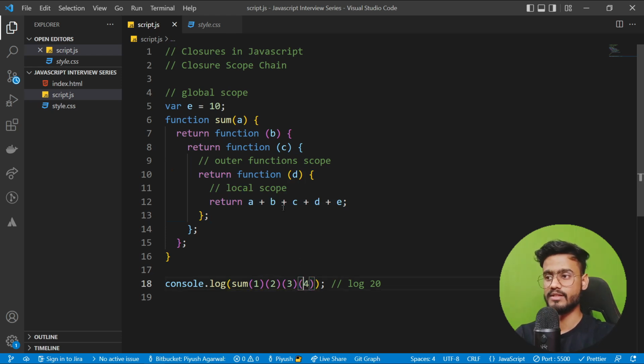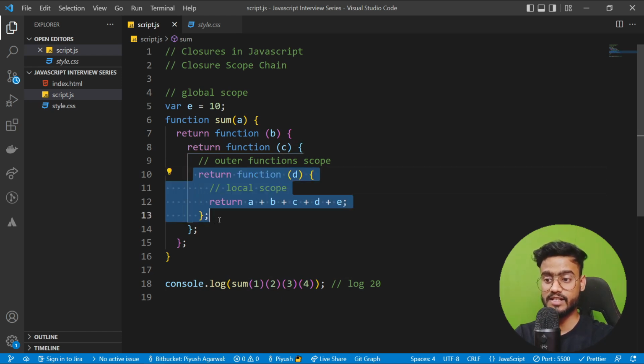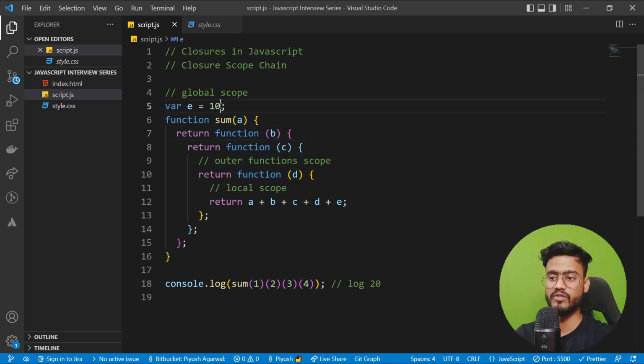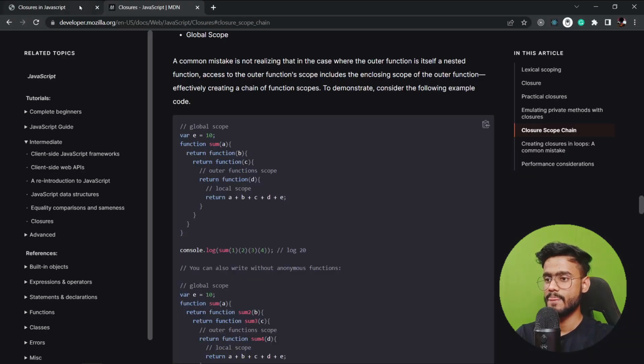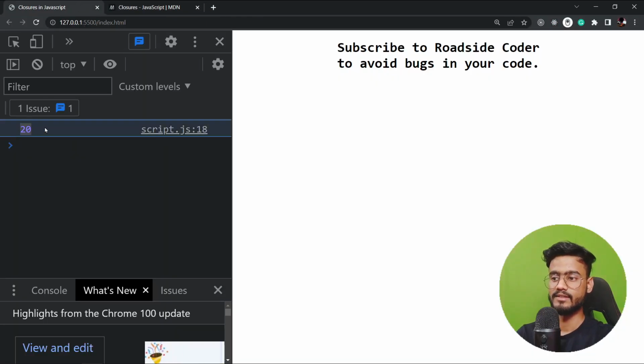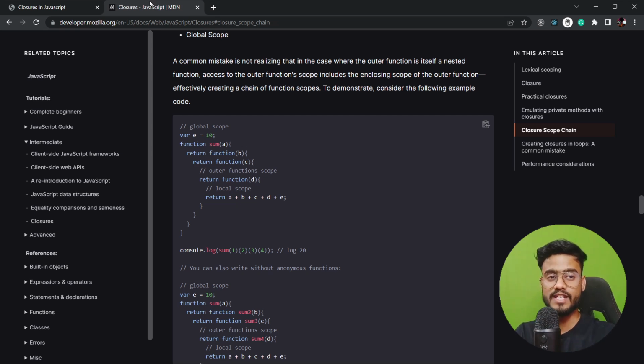And now notice what happens. Inside of it we're returning a, b, c, d, e. So this function right here will have access to all of the scopes outside of it: the scope where we have the C value, B value, A value, and the global scope where we have the E value. So it's going to be able to access all of them, and it's going to log us 20. So let's find out. Yep, just like that. So this is what a closure scope chain is all about.